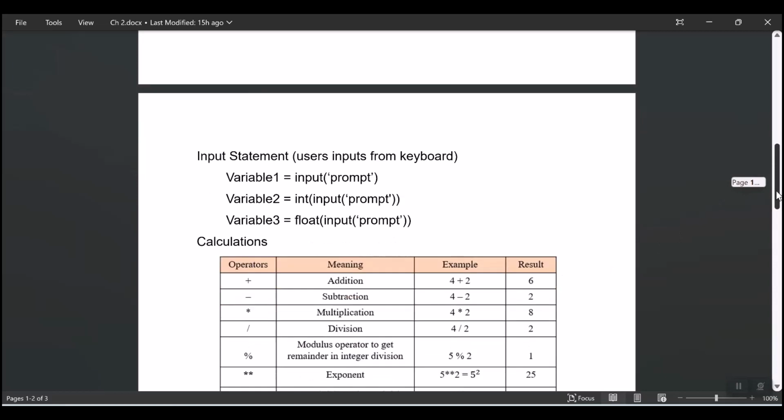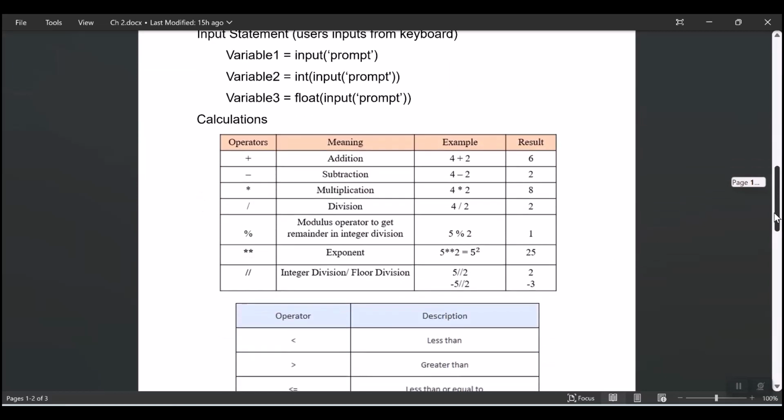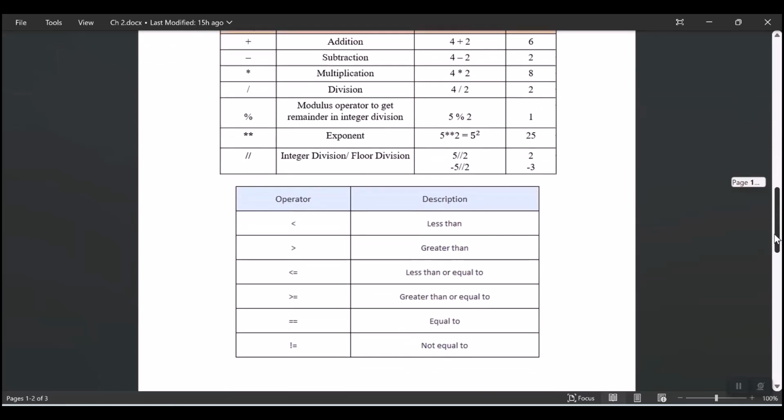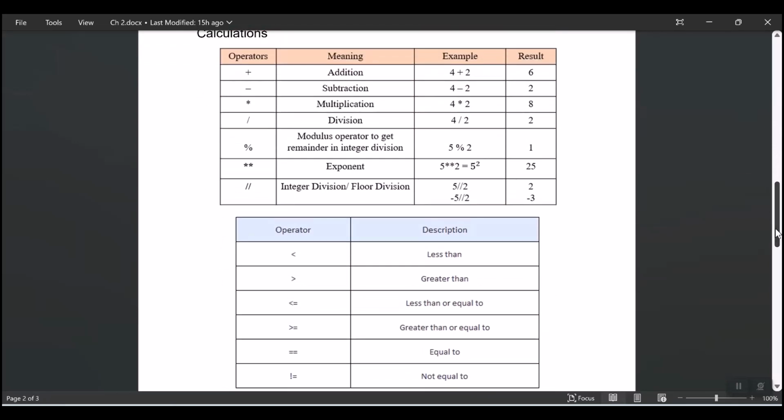And then we get to the calculation operators that Python uses. So we have add and subtract, multiplication and dividing. Then we have the exponent, and we have integer division, where it gives us a value of how many times it goes into it, with a remainder of whatever that number may be.